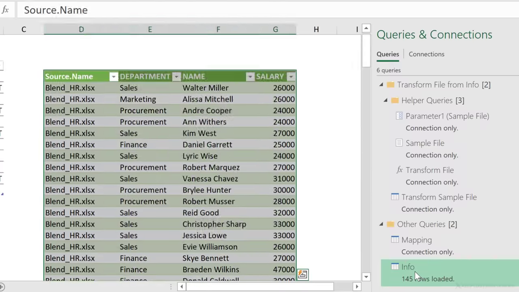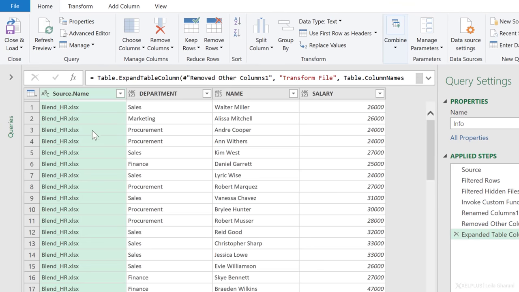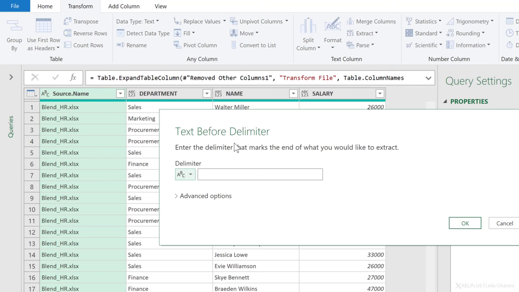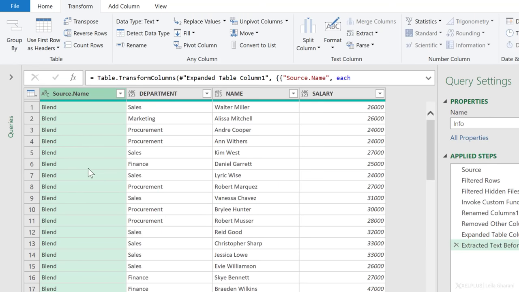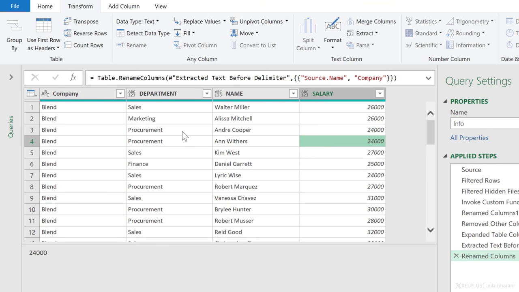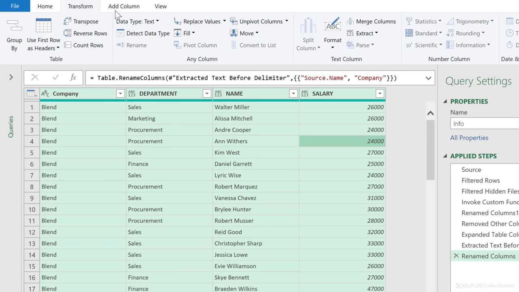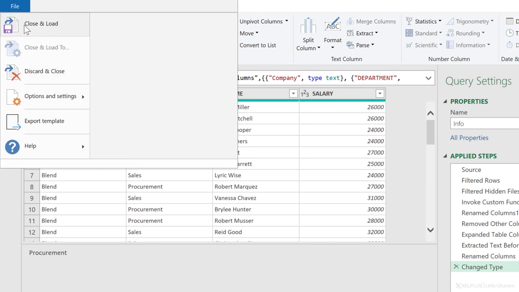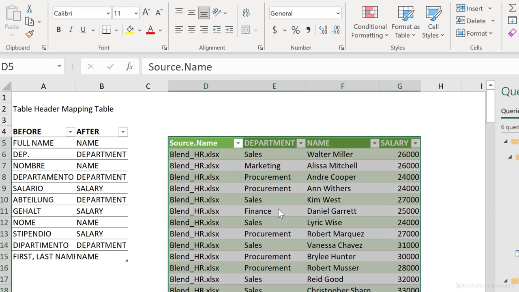Okay, so now let's go ahead and make the final corrections. Just grab the company name by going to transform, extract, text before delimiter, underscore HR. Let's pick that as the delimiter and okay. Change this to company and also update the data types. Control A to select everything under transform, detect data type. All our steps are added and recorded, and we're just going to go and load this back to our workbook.